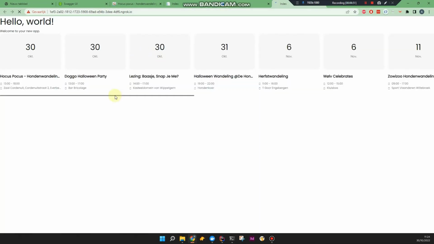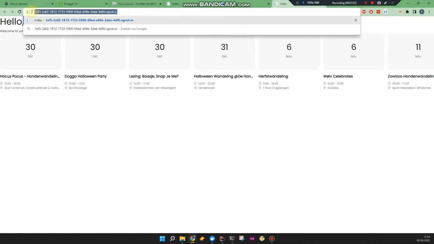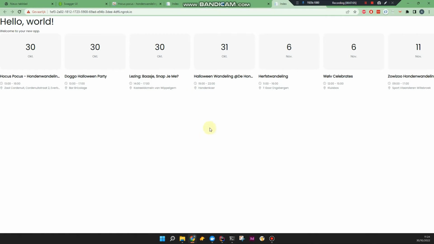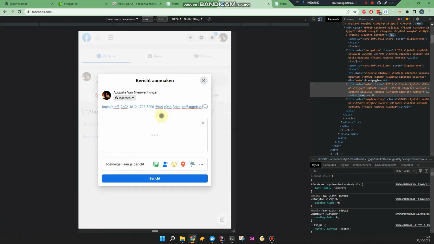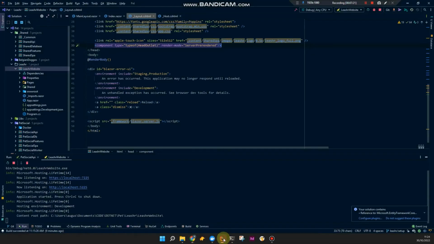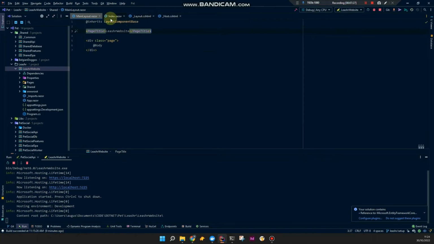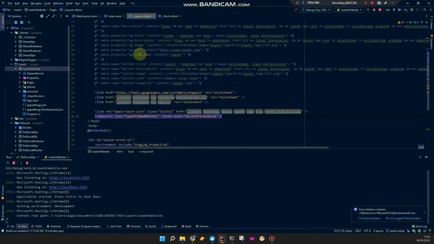And then you see the same content on a different URL. Let's now paste this into Facebook. And you get the title index and test123, which is set on this dynamic index component. See, there's no other place where I'm setting any tags.